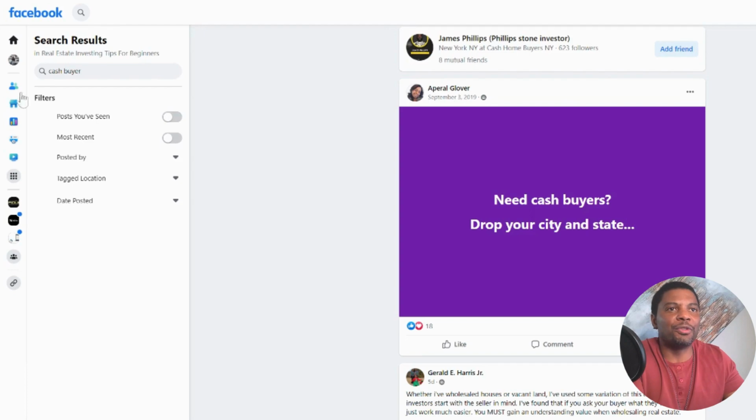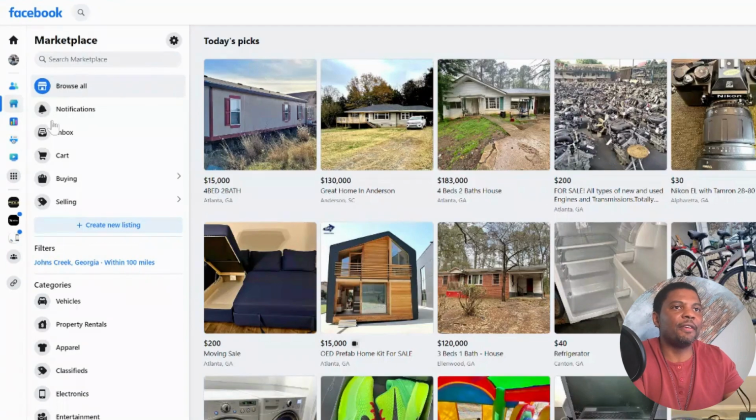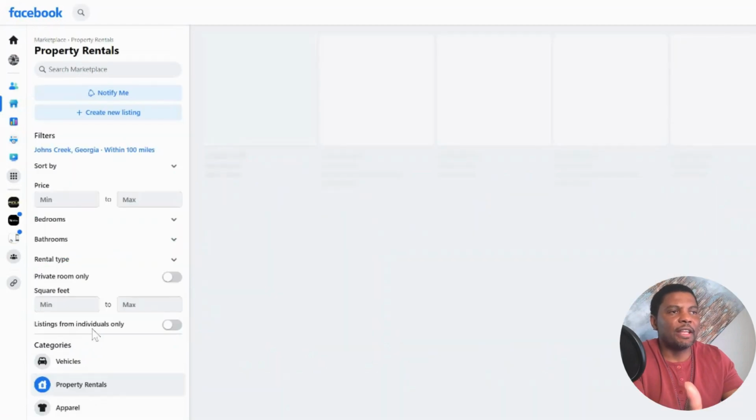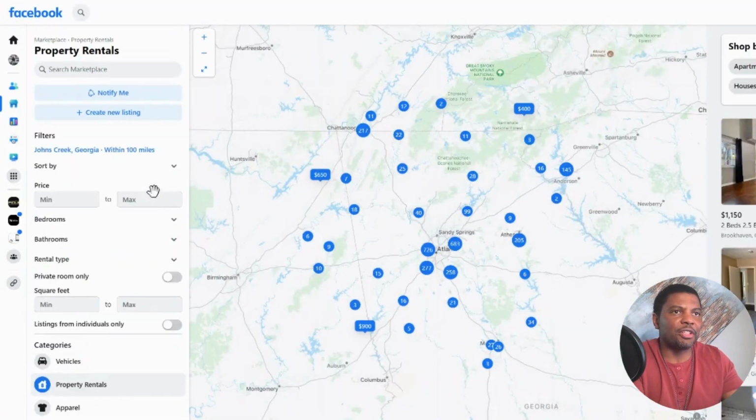Now let's bounce on over to Marketplace here. And let's see what we have. When it comes to Marketplace, you can search rentals as well, because sometimes within the rental properties, these sellers will be looking to sell. You can put in your criteria here, city, state, and that kind of thing. Me being in Atlanta, you'll see a bunch of properties there for rent.